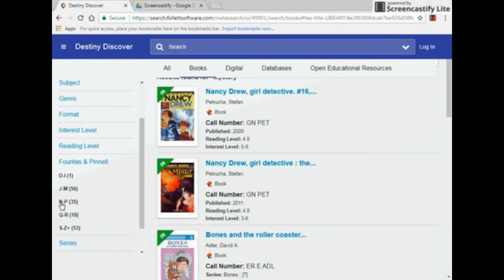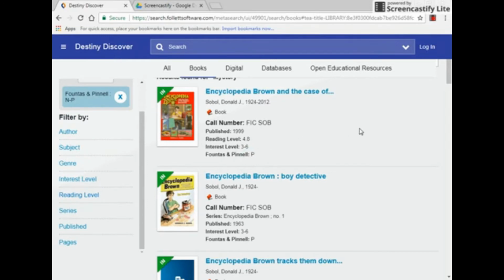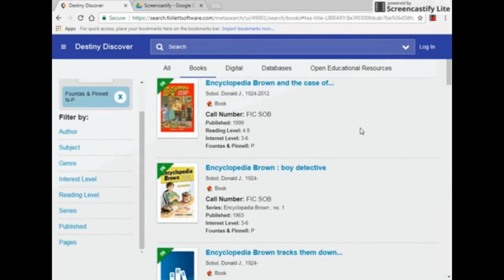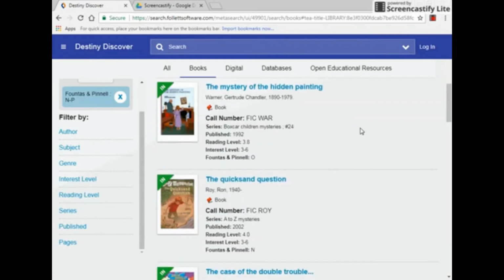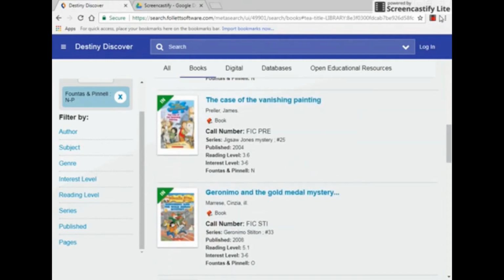So let's say I'm a level O. Here are N through P books, and the number in parentheses tells me I have 35 books in the mystery section that are levels N through P. Same thing here. The 56 tells me that I have J through M books. 18 are Q through R books. So if I click on N through P, I should be seeing a whole list of all of the mystery books in our library that are levels N through P. So that will also help me decide what book is going to be just right for me.